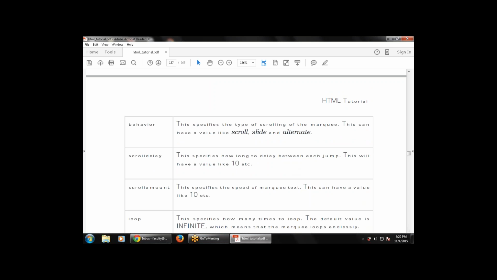For example, a marquee is coming, rotating. If you see any website where some content is available in a rotating position, that is designed by the HTML marquee, and we can specify the timing also, that is, how long it will take between each jump. This has a value like 10, 20, 30, that is the scroll delay.